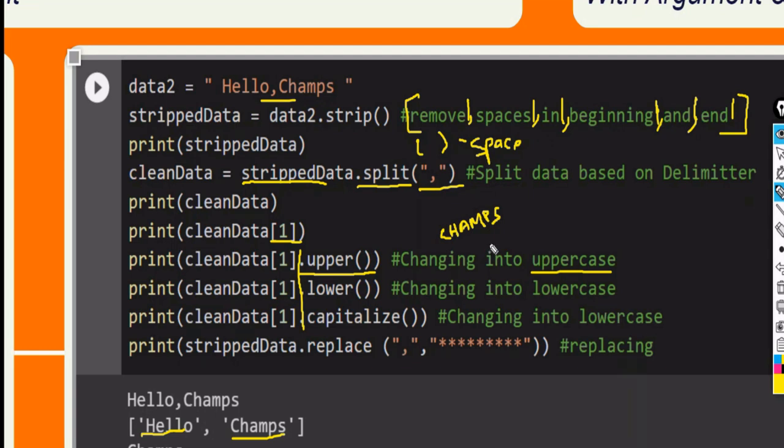Similarly, we have dot lower. What it will do is, whichever character is uppercase, it will convert to lower case. And then we have capitalize. Suppose I want to convert only the first letter of each word to caps, then I will go for this capitalize method.